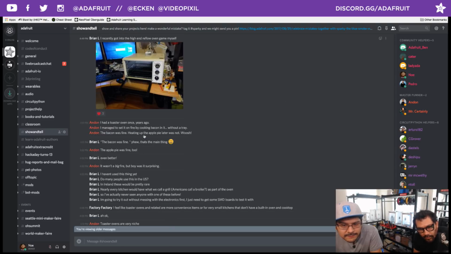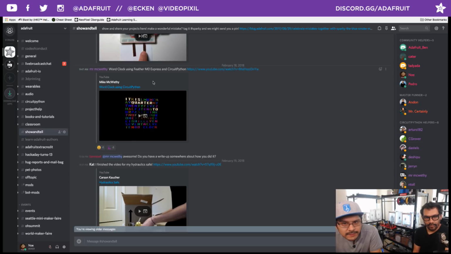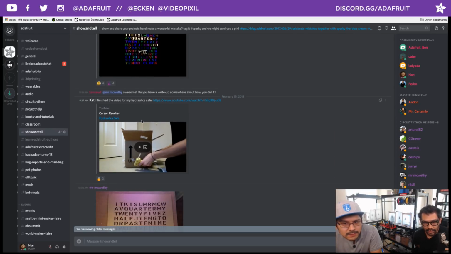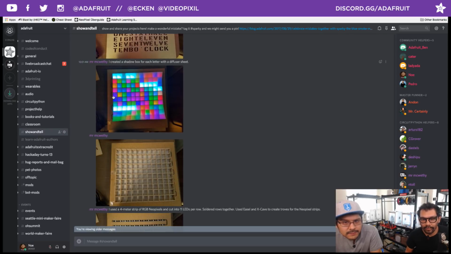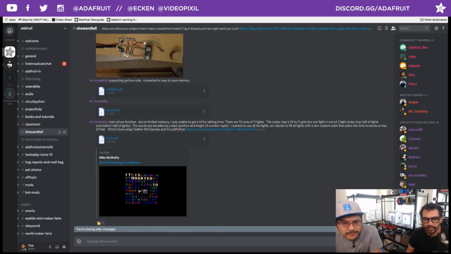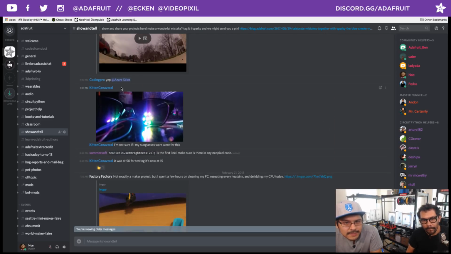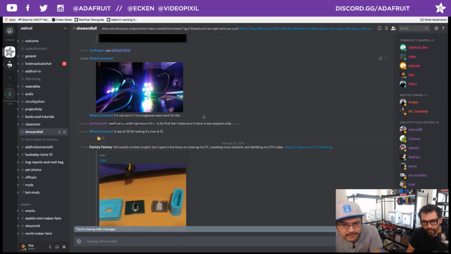Doing some reflow oven, some great stuff. Playing around with some capacitive touch sensors. We got this word clock from Mr. Make-A-Willy. Looks really cool. Some sort of, what is this? This is cool. Shadow box. Very cool. Yeah, some nice builds. Super cool stuff. Kitten Canaveral doing some great NeoPixel work.